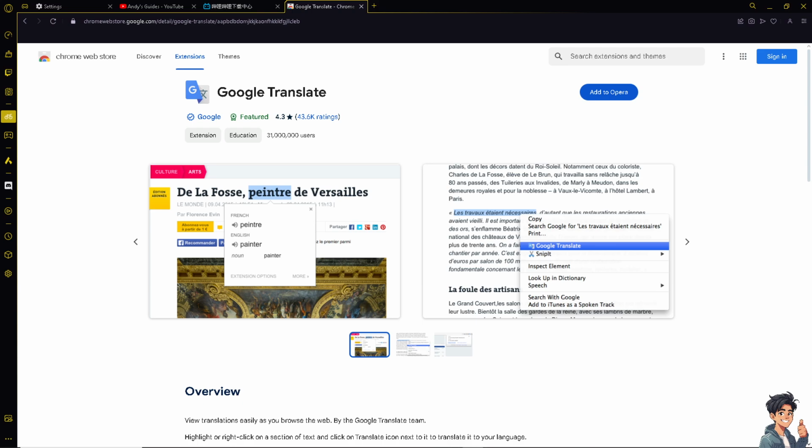Since we have a separate video on how to import data, passwords, and bookmarks from Google Chrome to Opera, one of these settings has already been implemented. Now I'm going to use Google Translate.